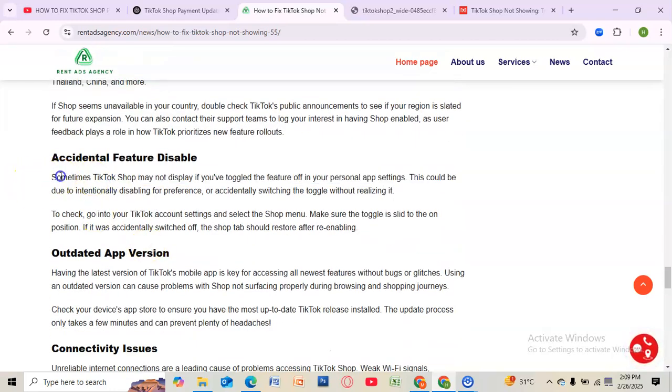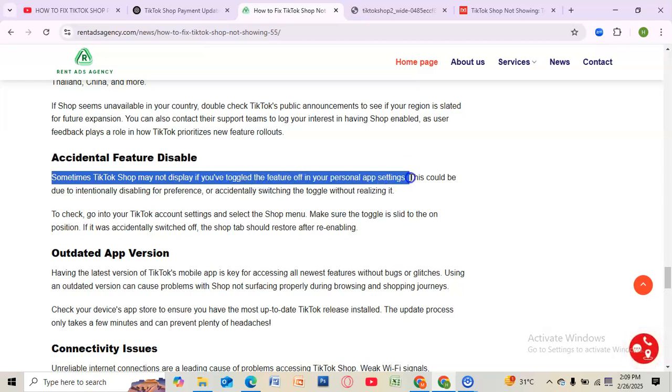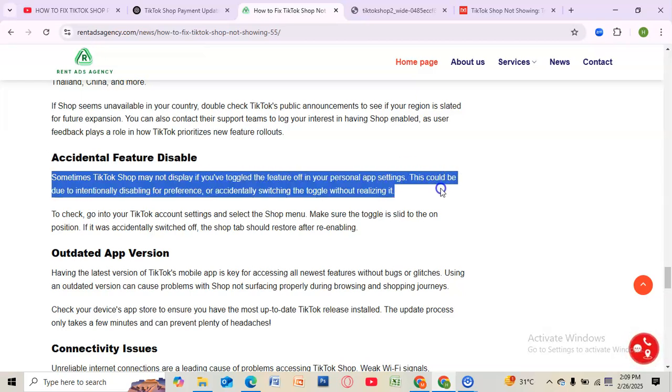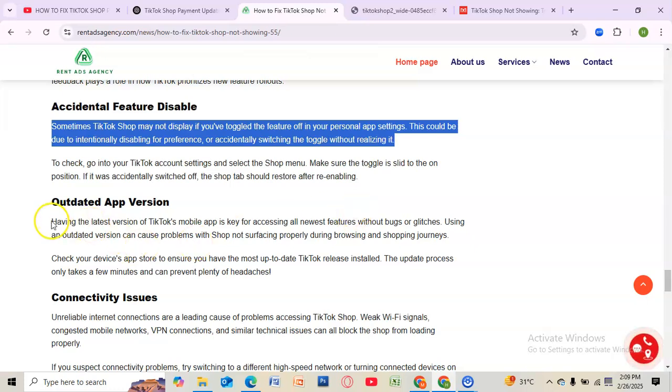Sometimes TikTok Shop may not display if you have toggled the feature off in your personal app settings. This could be due to intentionally disabling it for preference or accidentally switching the toggle without realizing it.